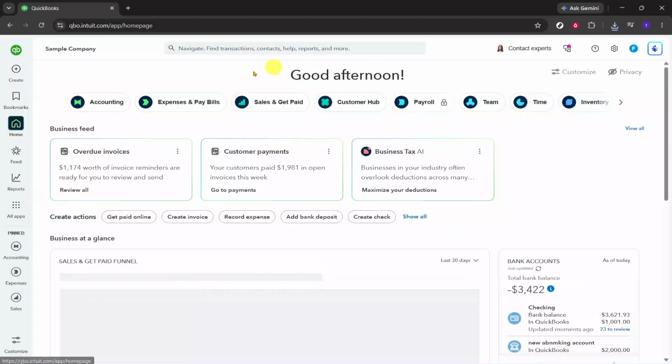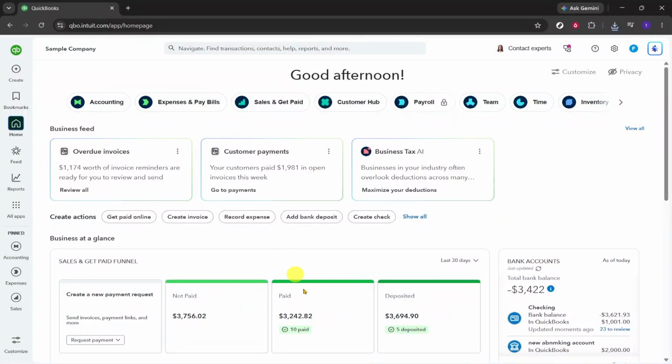Hello, today we will guide you through how to connect QuickBooks and Expensify. In this walkthrough, we'll use QuickBooks to locate the Expensify integration and review what you need before connecting the two platforms. This process is straightforward and it begins directly inside your QuickBooks account.